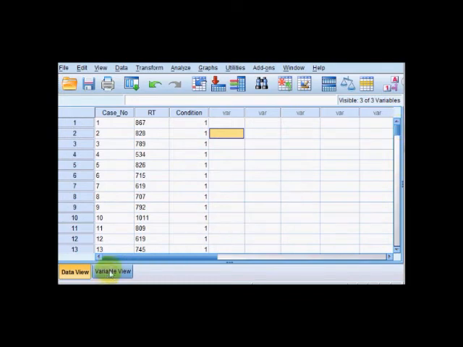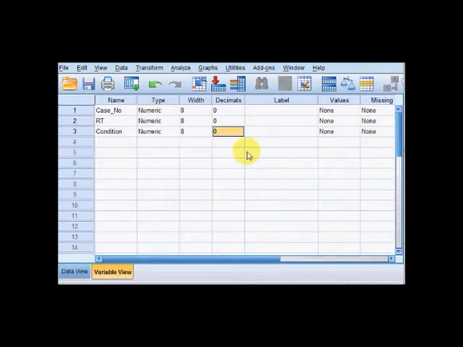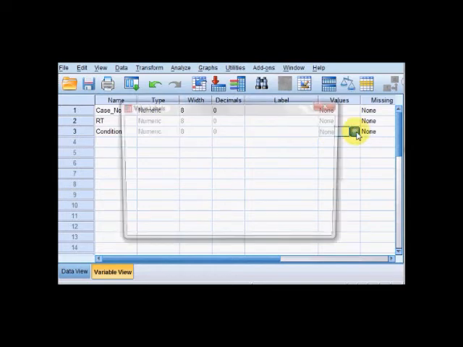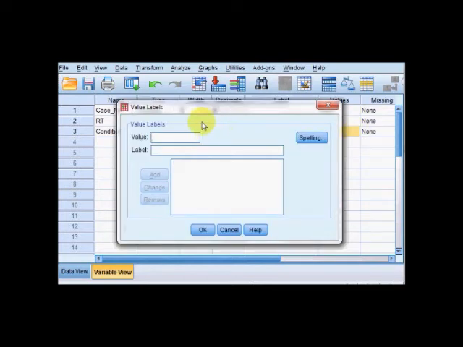So it's important to go into variable view, and this is where the values box comes in. So if we go into condition, click in the values box, and then click on the grey button, we can say, well, value 1 is going to be quiet. So that's the quiet condition, and we click add. Then value 2 will be noisy, and again click add, and we click OK.